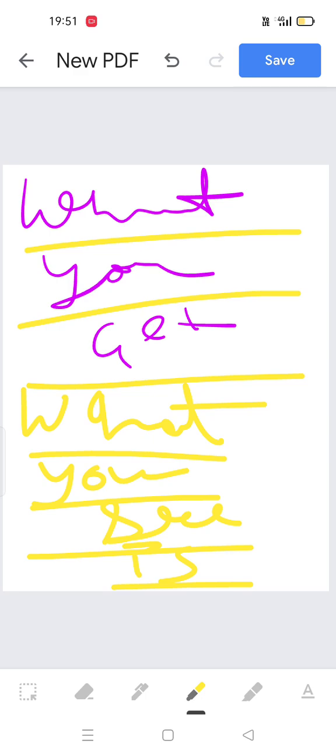So from this full form only, we get what this editor does: it will show us, when we are making a file, how my file will look after it is completed. Okay, so this is what we say in Hindi, the main khubi of the what you see is what you get editor.